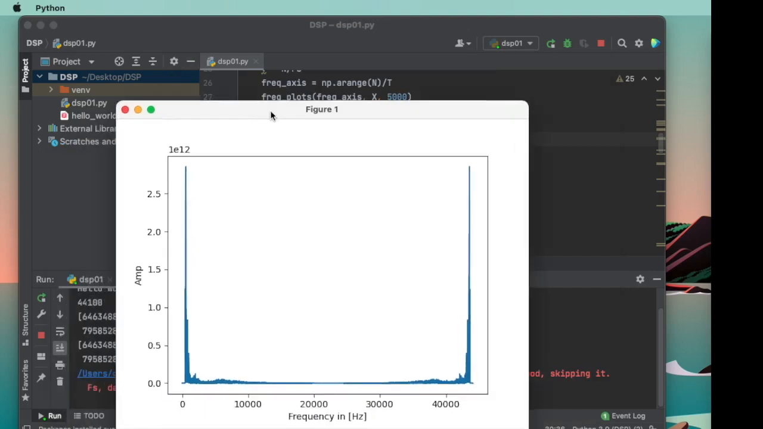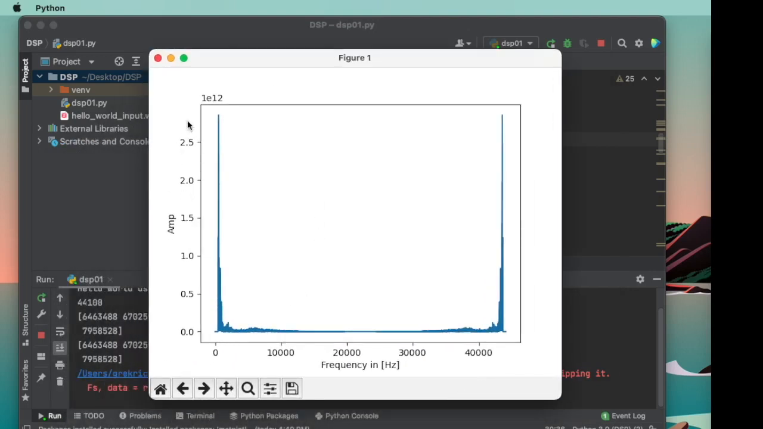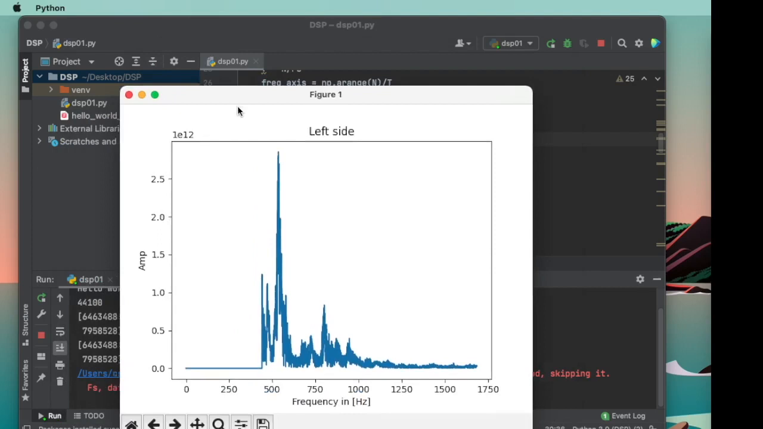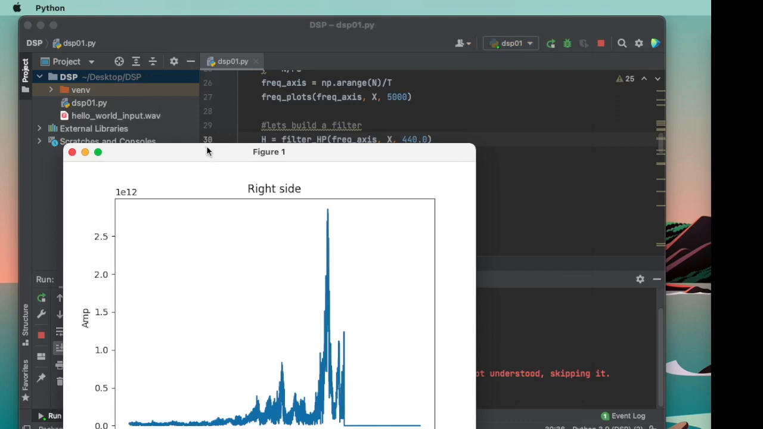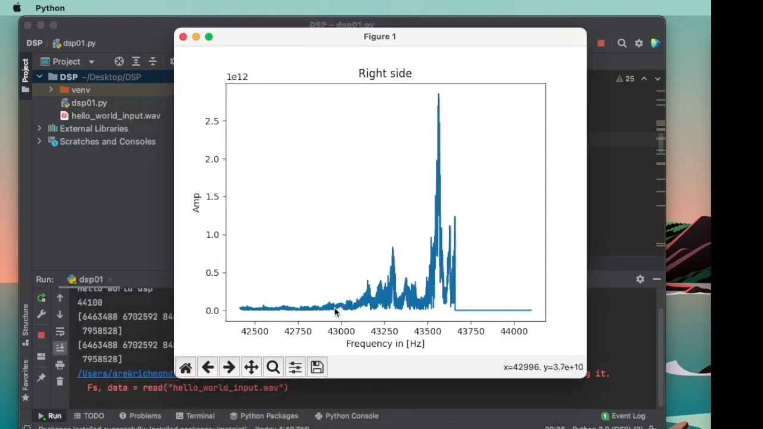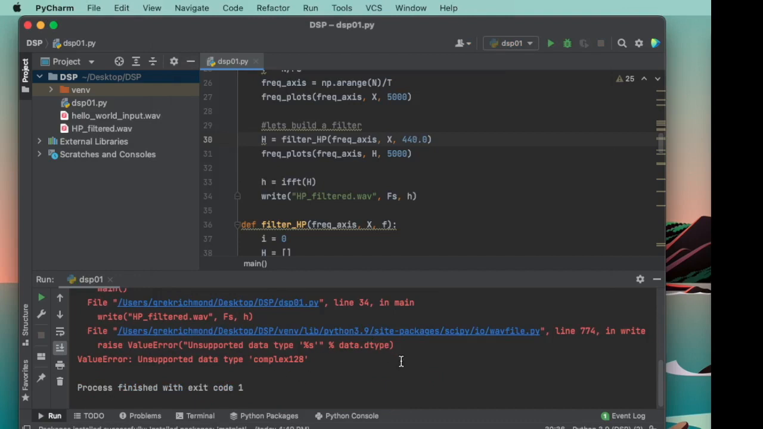Now we've gone through our filter, and you can kind of see that there. And now you can see we really flattened that out. Everything below 440. We still got some pretty good signal here. That's kind of interesting, kind of cool. And hopefully the reflection looks the same because we know how to code. And oh no, it blew up.